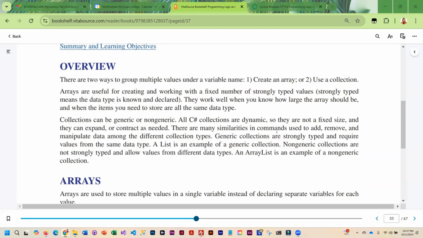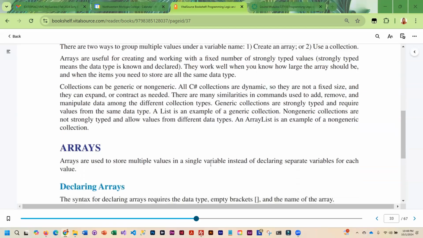We will also be looking at a non-generic collection called an array list. The array list probably has the most flexibility because it expands and contracts, but it also lets you store values that are different data types. However, there are some disadvantages to using array lists, and we will take a look at that. So first, we are going to talk about arrays.